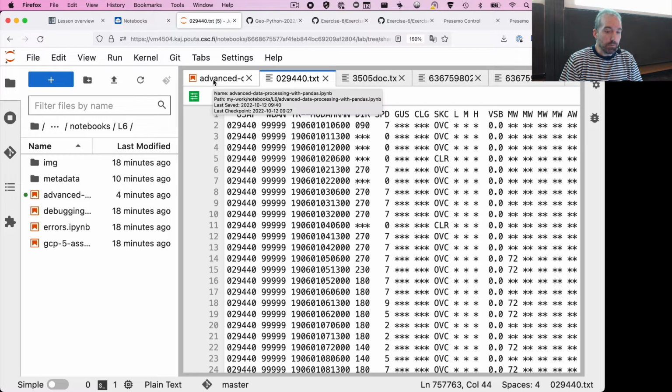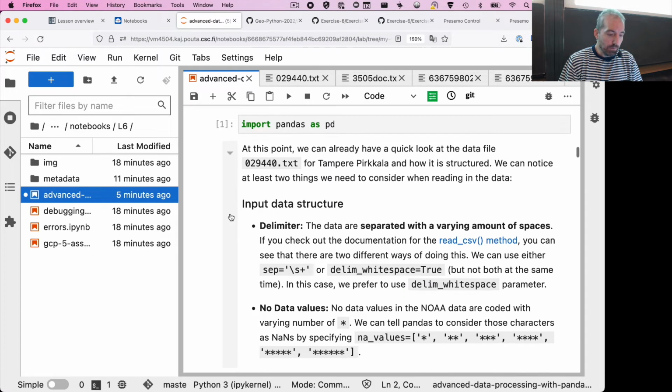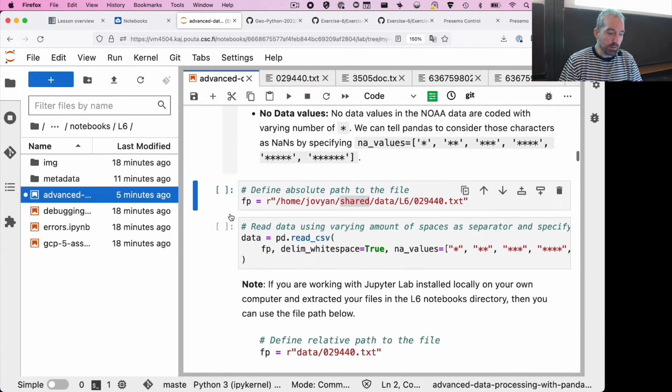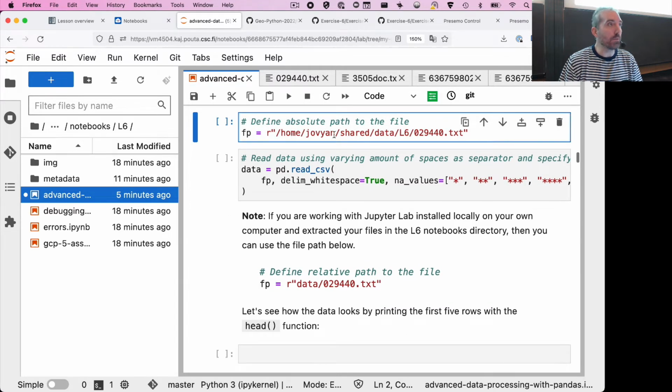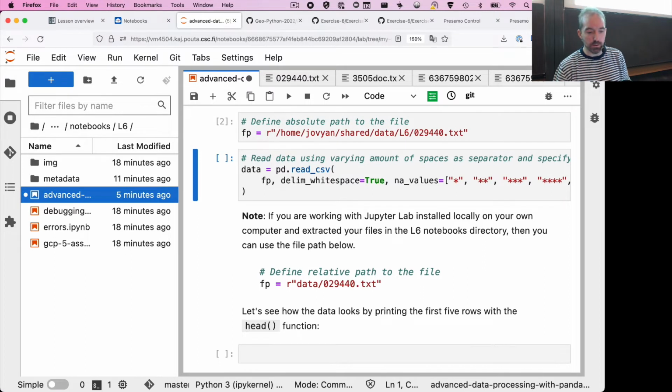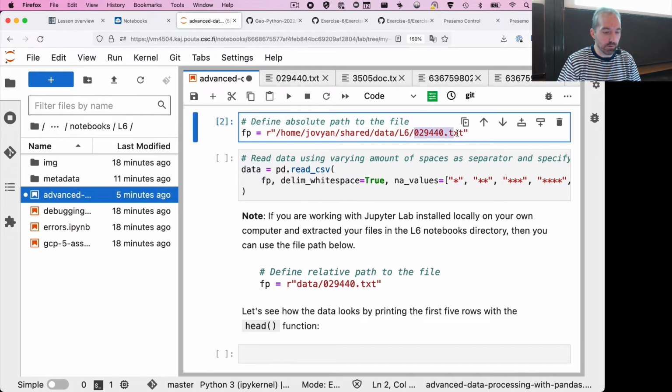So we've had a look at the data file. You've got some idea of what we're working with. We've now imported things into pandas, and I have set things up so that all you have to do is run the cell here, which will define the file path, the absolute file path to find the data file we're working with. This should work regardless of what directory you're working in. You'll see that it points to our shared /data/L6, and then here's our file name.